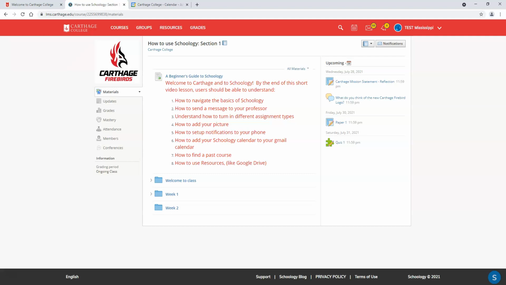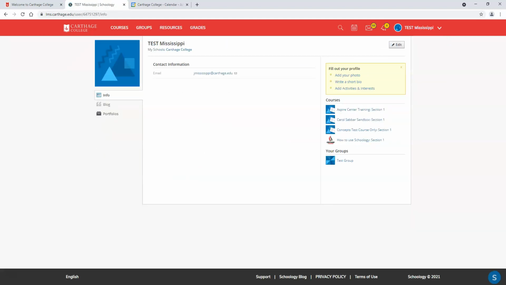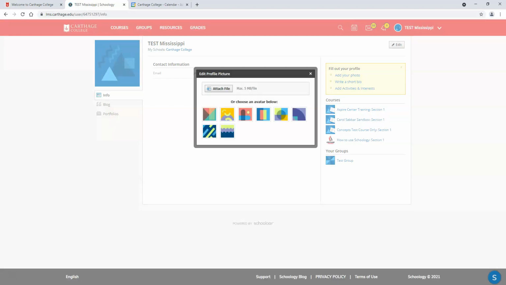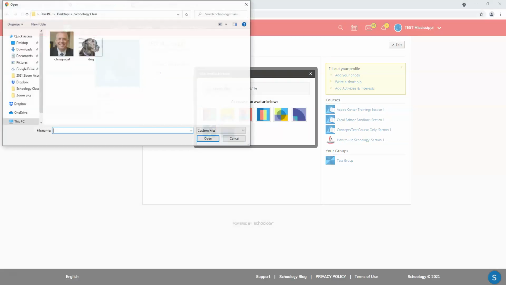Now that we've covered assignments, let's take a look at how you would add your profile pic, how to set up notifications to your phone, and how to add your Schoology calendar to your Gmail calendar, because these three are sort of all done in the same place. If I go to the upper right, click on the little arrow next to my name, and click on your profile, I can go ahead and edit the picture right here and attach the file, and of course, attach an appropriate picture.